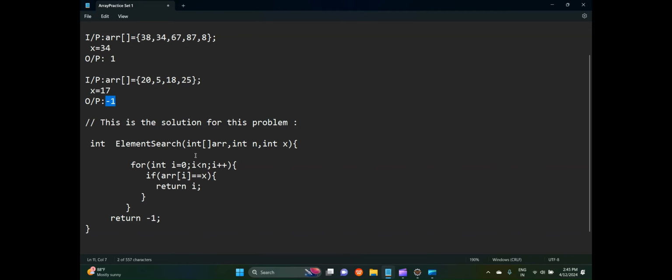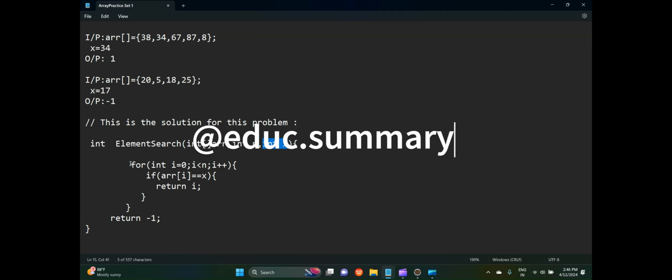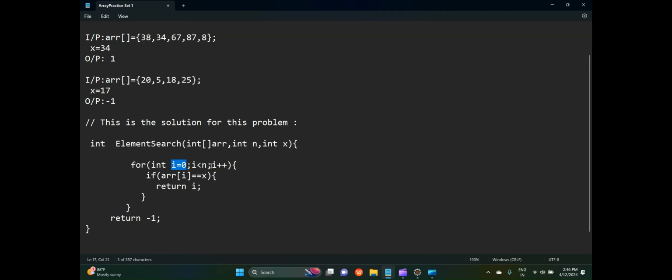This is the solution for this problem. You take our array as an argument, then the size of the array, and then the element to be searched. Then you create a for loop for traversing the array from 0 to n-1, from the first index to the last index. For every element, you check if it is equal to x; if you find it, return its index. And if it comes out of the loop and you don't find it, then simply return -1.